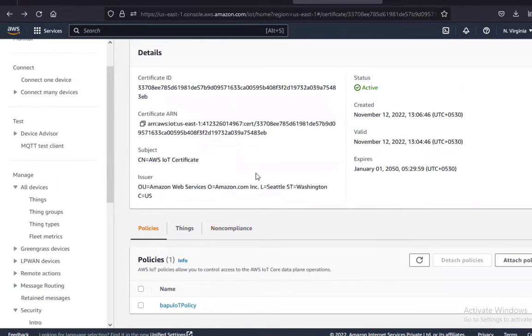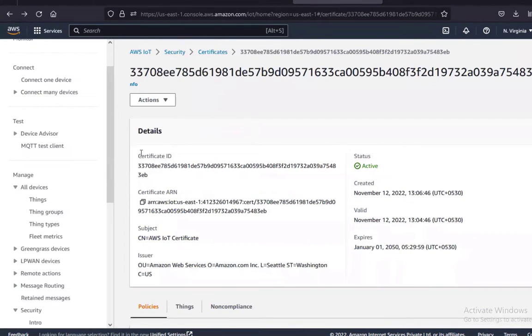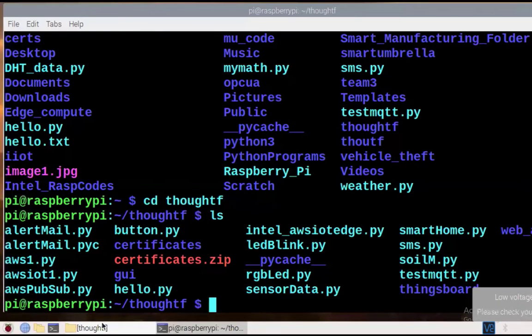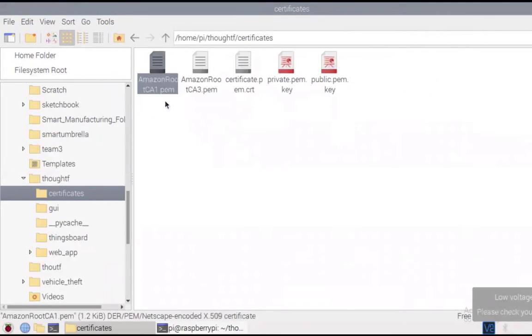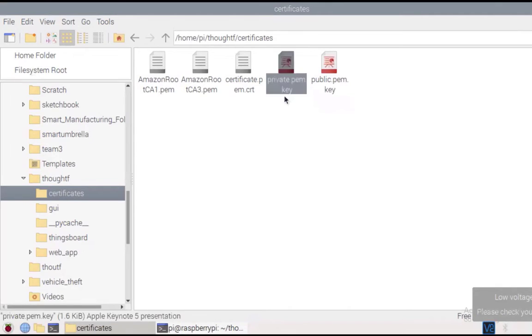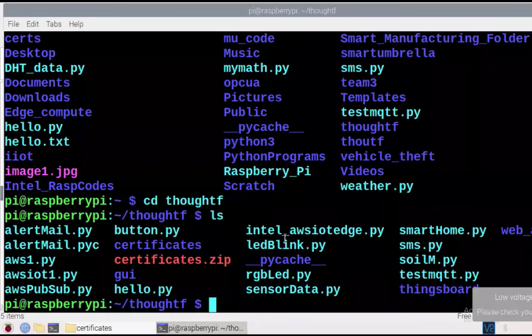So I have created this device, all of you, and the certificates are available here in the Raspberry Pi. We need to keep them in the Raspberry Pi, so I kept all the certificates here. These are my certificates: Amazon root CA certificate, private.pem.key, public.pem.key, and certificate.pem.crt. These are the important certificates we need in order to connect our device to the AWS IoT Core. Now open the program.